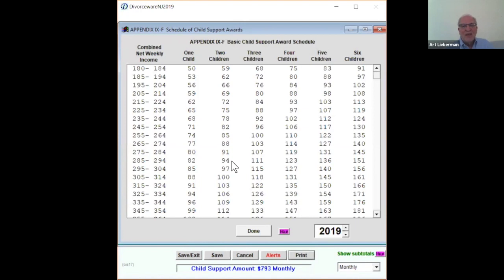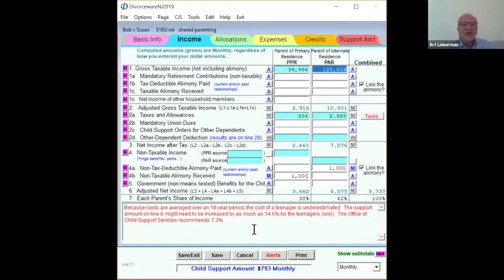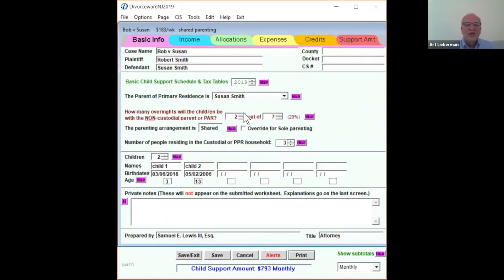All righty. So next on my agenda, let's go to 50-50 parenting. Basic info. What if this were 2 out of 4 nights, 50-50, or 10 out of 20, or however you want to put it in?